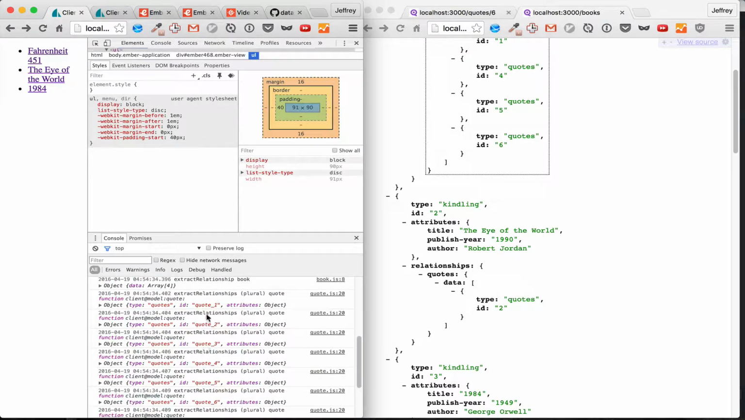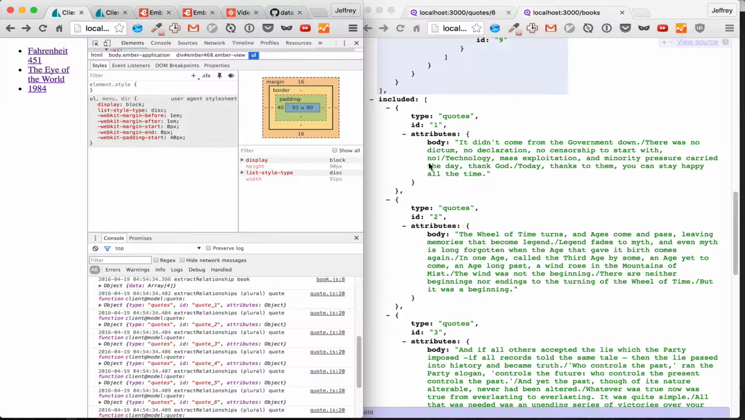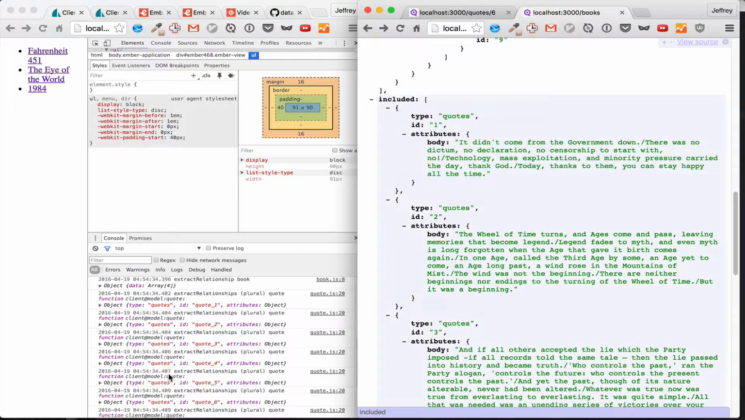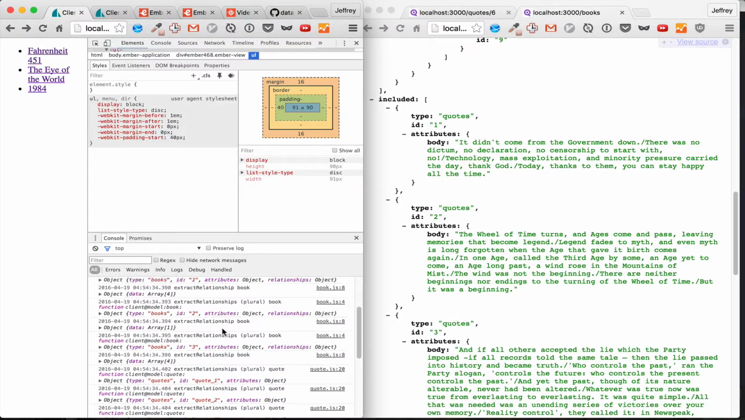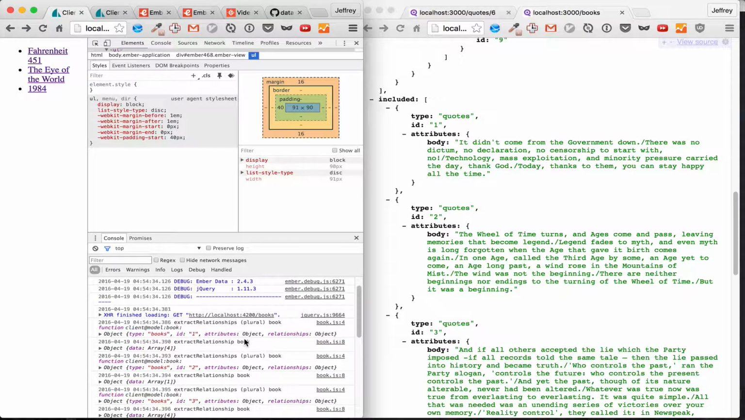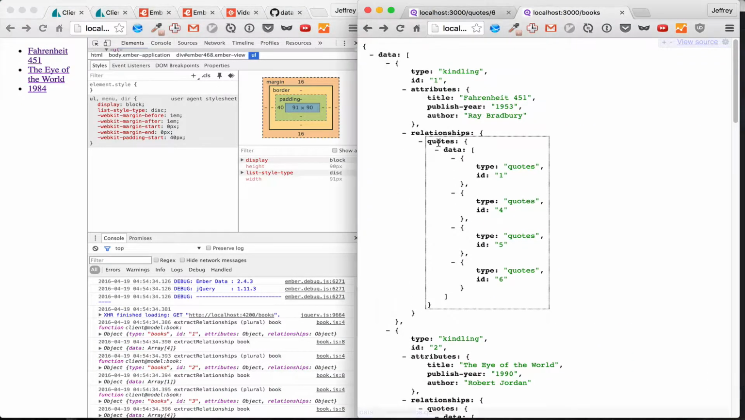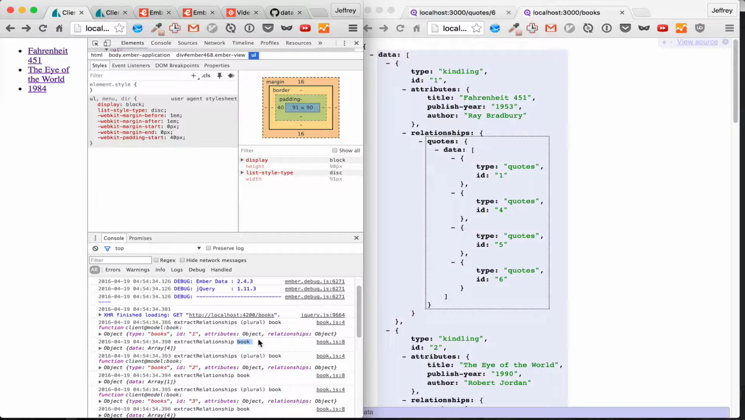Then we get to extracting the relationships plural here for the quotes, and it calls extractRelationships once for each of these, and once again there are no relationships that we're including on this, so it doesn't call anything else after that. One thing that's interesting to note is that when we're calling the extractRelationship, here we're getting the quotes relationship, but we're calling extractRelationship on book. So that's important to know where to put it when you're trying to affect things.